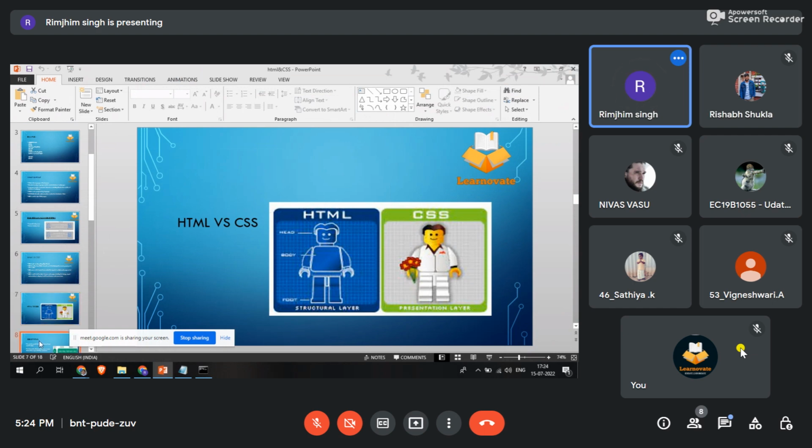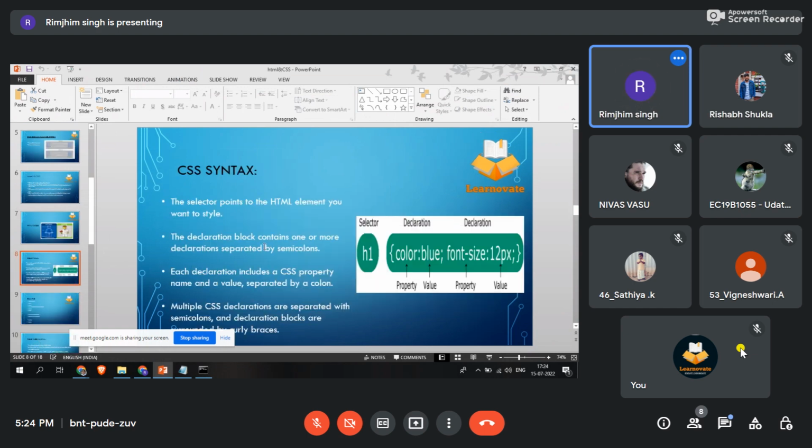Okay, let's come ahead to syntax. So in CSS we have a selector part and a declaration part. What are the selector and declaration? Selector would be any element, like h1, and in the declaration part I'll be using a property and a value. Property would be, for example, color. This is my property, so I can give any value to my property. I can give blue, red, yellow, whatever it is.